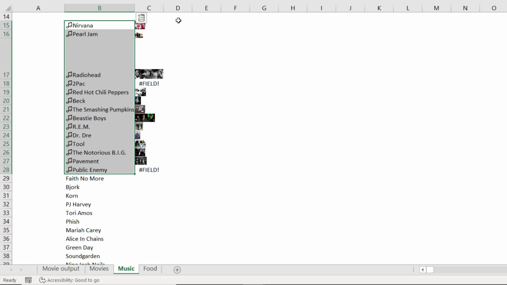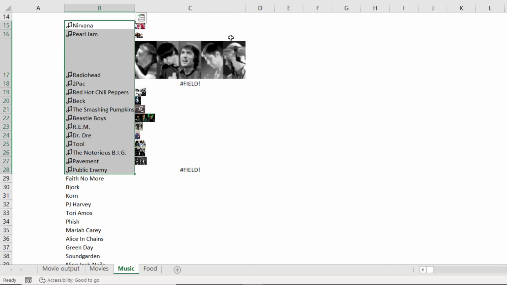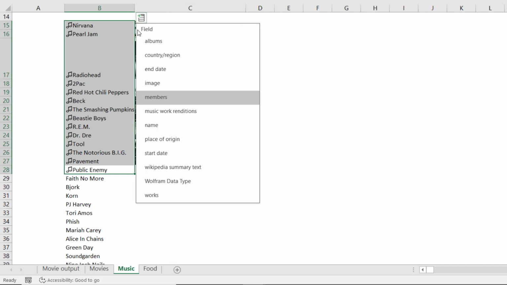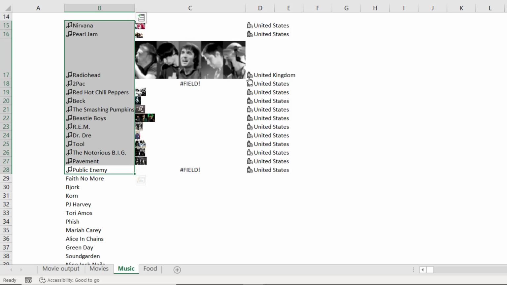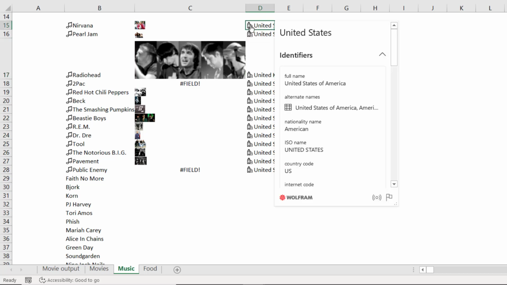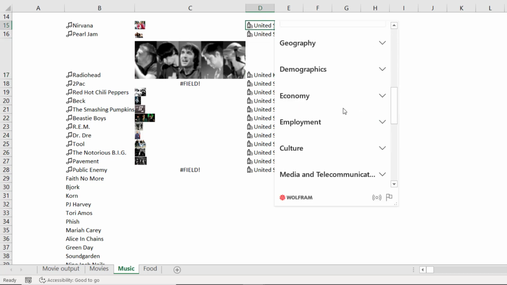Of course, you can expand to make it bigger. And we can expand something else. Let's, for example, get the country where they're from. Oh, all US except for this one, that's UK. And it does return another data type. As you can see, there's another icon. I can show the card and I can keep going.